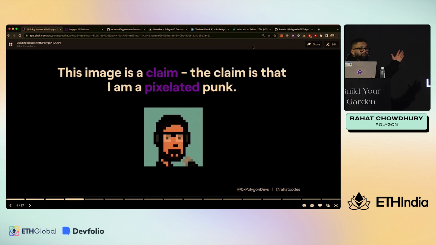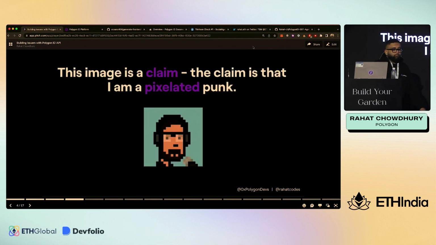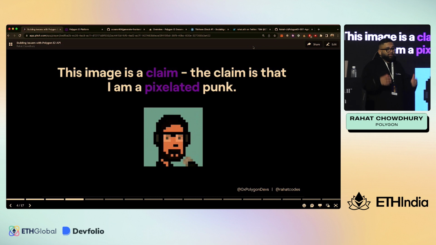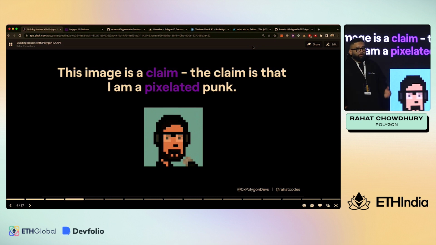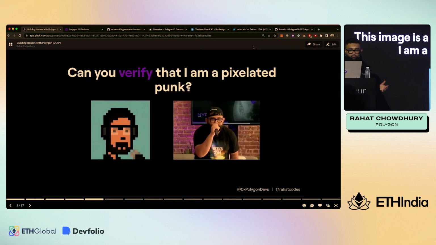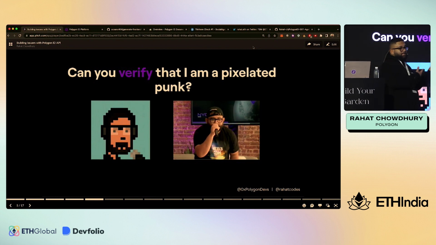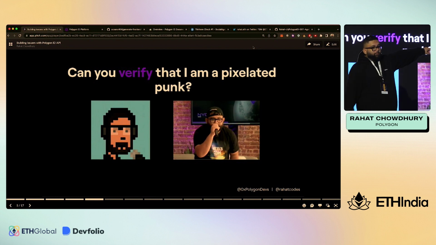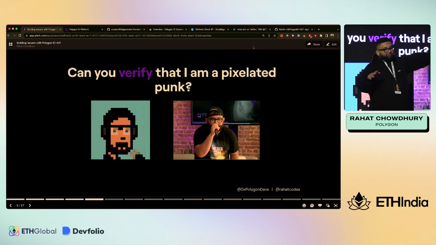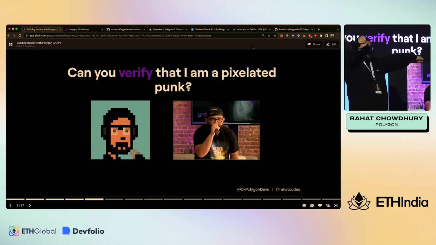But first, let's play a game. This image that you see on the floor here is a claim. The claim is that I am a pixelated punk. So, can you all verify, am I a pixelated punk? Are these two images the same? Yes or no?